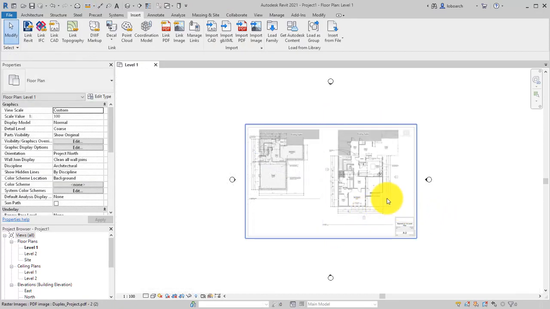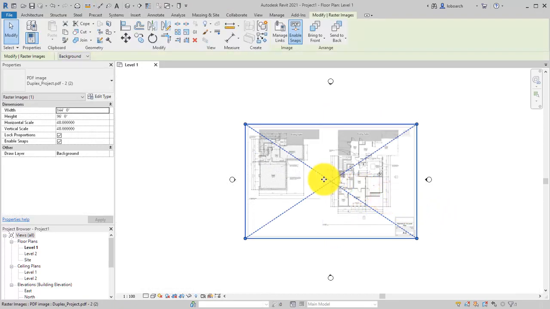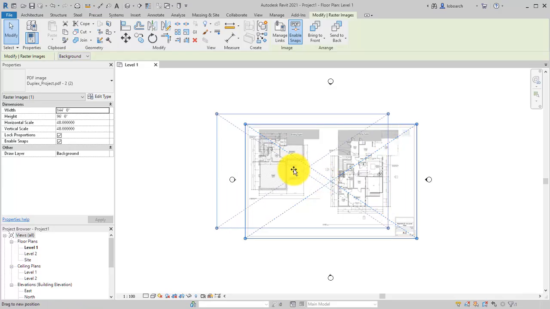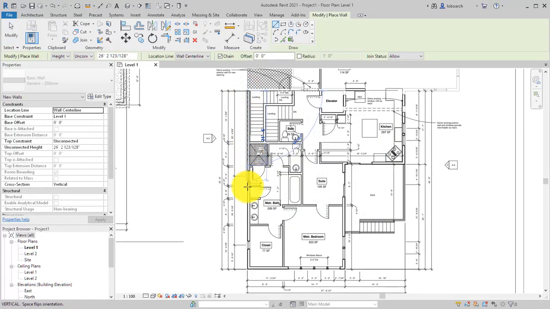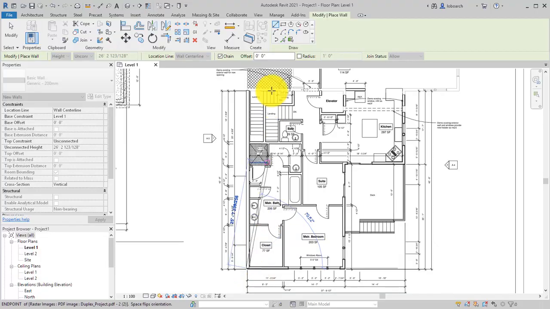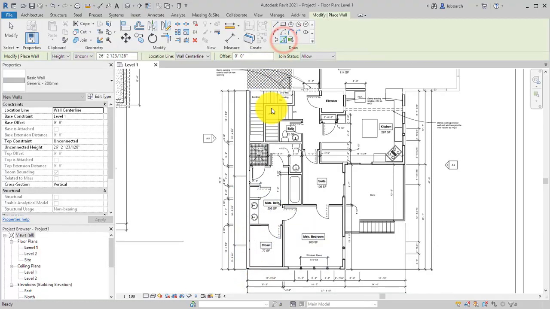After the PDF file has been placed in the view, you can manipulate it in the same way as a raster image. You can trace over the PDF, or if the PDF file has vector data, you can snap to the corners or use the pick lines or pick tools to aid placement.